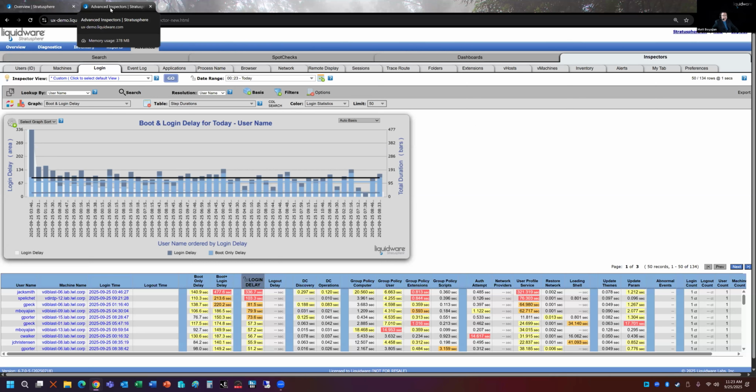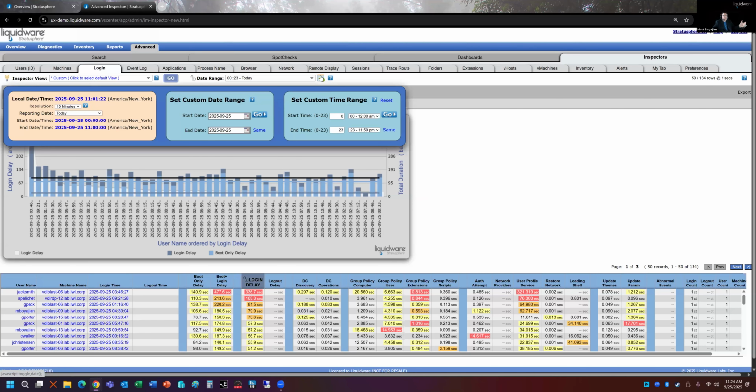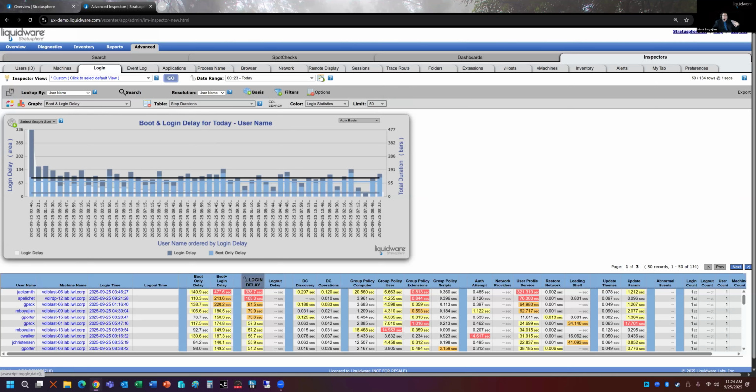So when it comes to navigating the inspectors, I know it looks complex, but the reality is it's actually pretty easy to do. There's only a handful of things you need to know. The first is the inspector view, and this is how you get back to your default view. So if you ever get lost or if you don't follow the breadcrumbs, click here and you'll get back. Next up is the date range, and we give you a bunch of pre-canned stuff, but if you want, there is a calendar option. You can set any time, any date, any option you want.